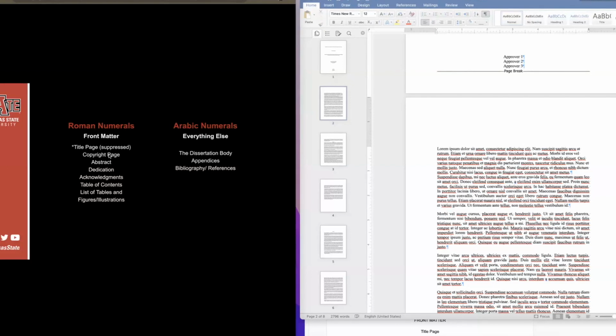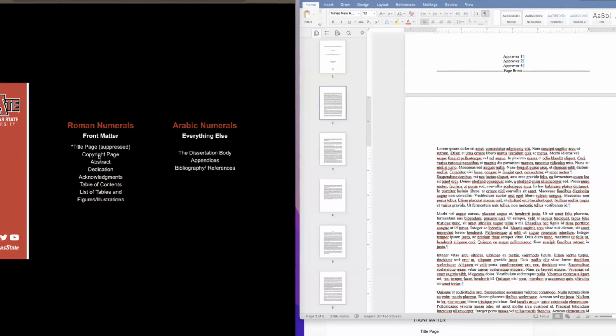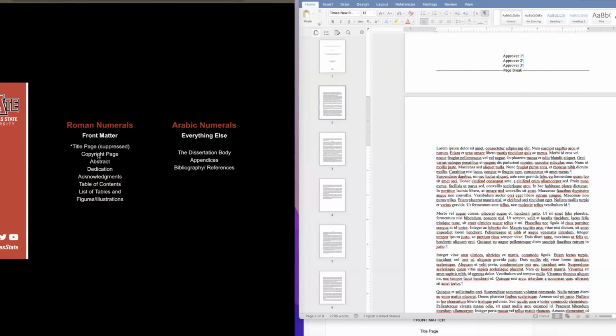Your copyright page, which is optional. If you choose to copyright your work, you'll have this page. Then your abstract, dedication, and acknowledgements. Again, dedication and acknowledgements are typically optional. Abstracts are pretty much expected across the board. Double check with your advisor on that, though, for your field. Table of contents, and then a list of tables and figures if you have them. All of those should have Roman numerals.